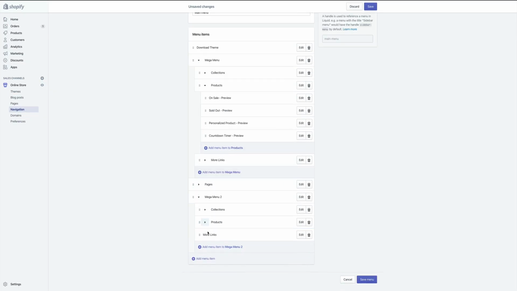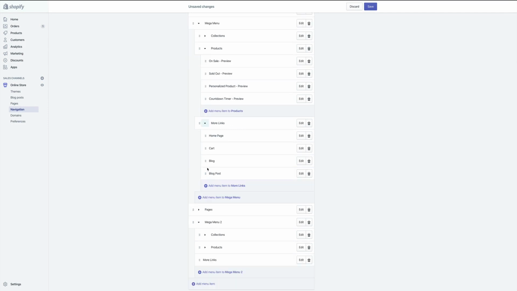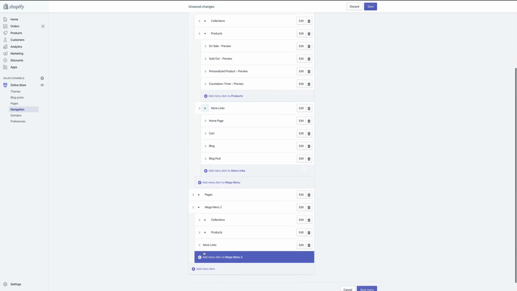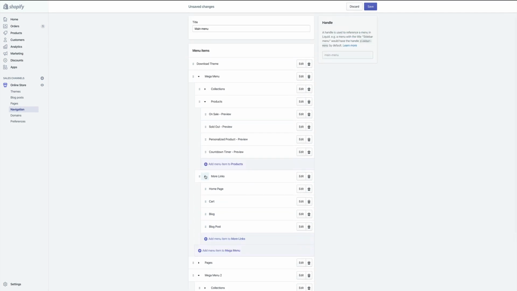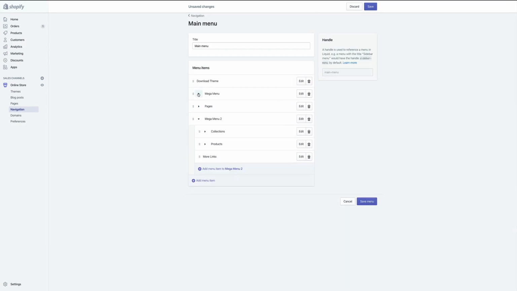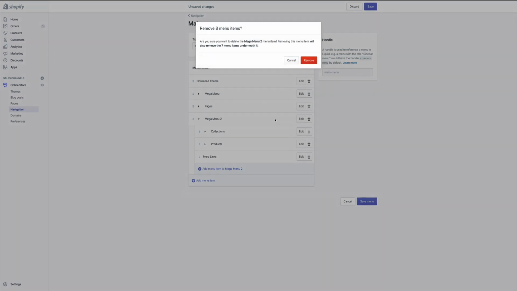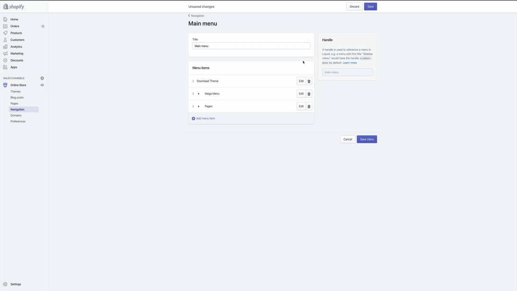So then I would go through here and I would do the same thing with more links. I would create it and then I would nest it, okay? So that's how you create the navigation itself on the back end. You can add anything you want, but that's how you create layers and layers of nest, okay? Let me go ahead and delete this because I don't want to have another mega menu there. Okay?